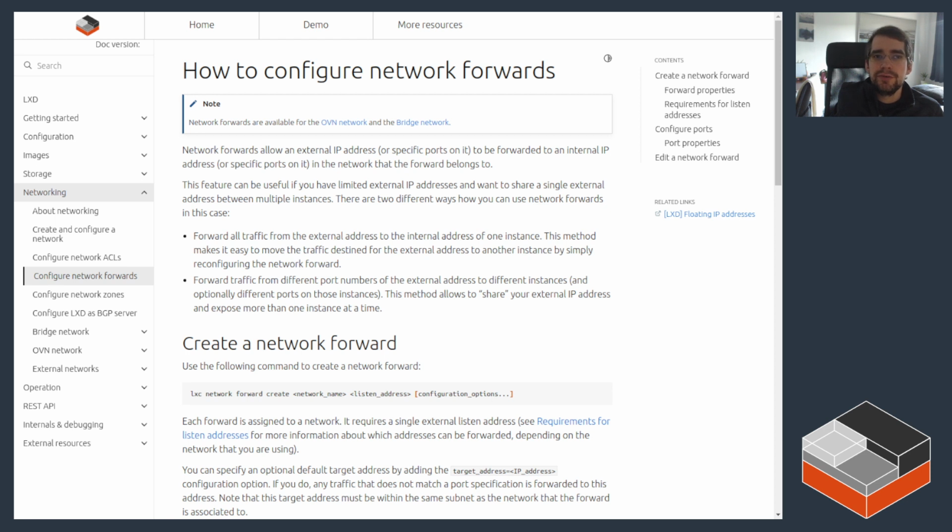It also lets you do that kind of forwarding, but on a per port basis. So you can decide that one or multiple ports on a given external address will go to a specific instance, some other ports to another instance, and then whatever is left goes to, say, a third instance. So that makes it a bit more flexible. And it's supported in LXD with both normal bridged networks as well as OVN networks.